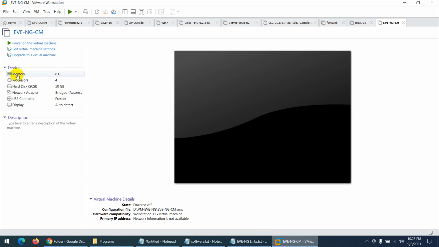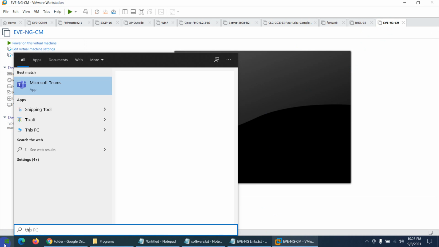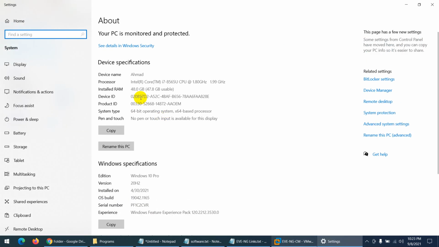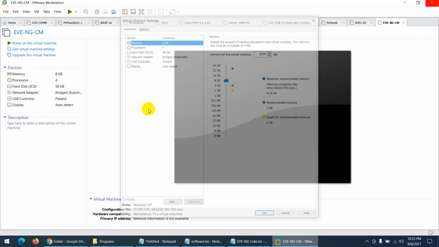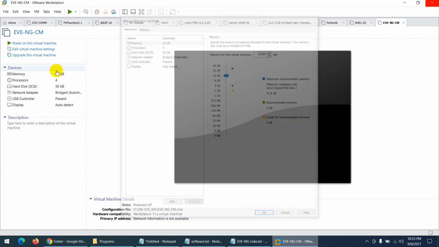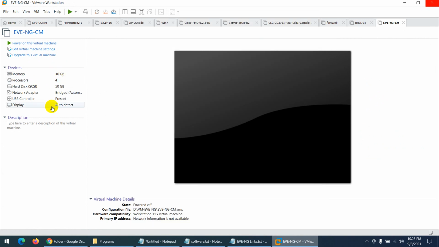Keep in mind, now you can increase the memory before you power on. What you need to do is decide per your system. You can type This PC, right click, go to properties and check your RAM. I have 48 GB RAM in my laptop. And I have an i7 processor, so it means I can increase the RAM as per my system requirement. So I can assign 16 GB if I want, or 32. Processor is okay, and okay, so I increased the RAM. Processor is okay.